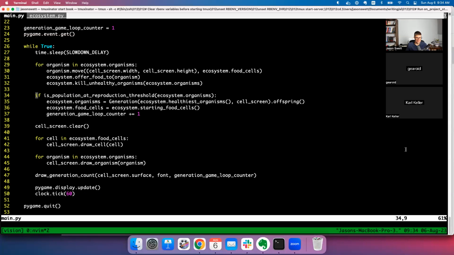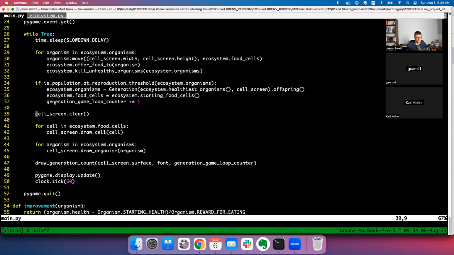Okay. So basically what we're doing is we're generating the new generation. And then down here, we clear the screen. Well, actually, let me turn it over to you, Carl. Do you want to take it from line 39 here and look at the code and see if you can tell what it's doing and if there's anything we should improve? So I understand the next generation is starting, and yep, that's clear. It's clearing the screen.